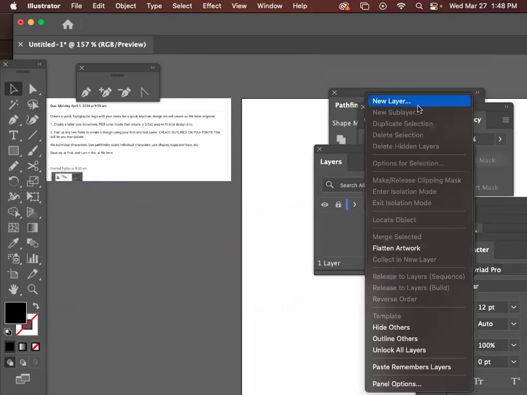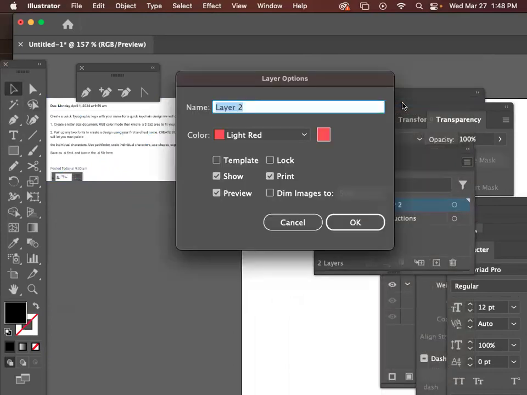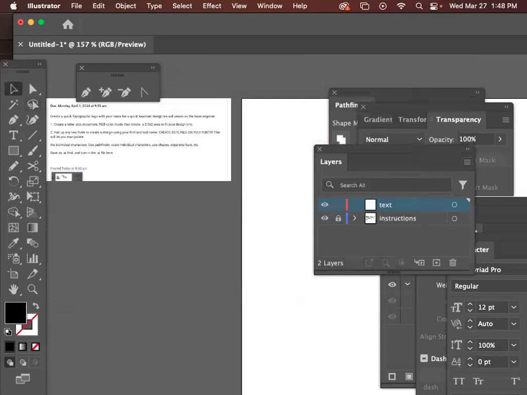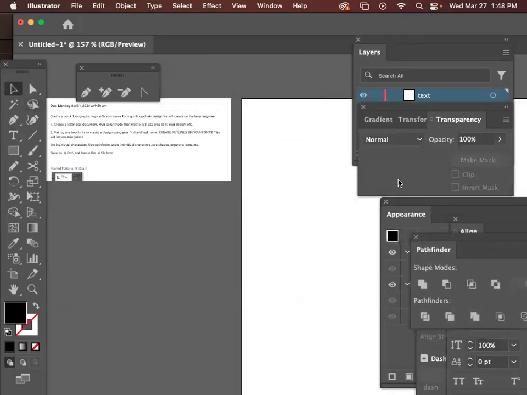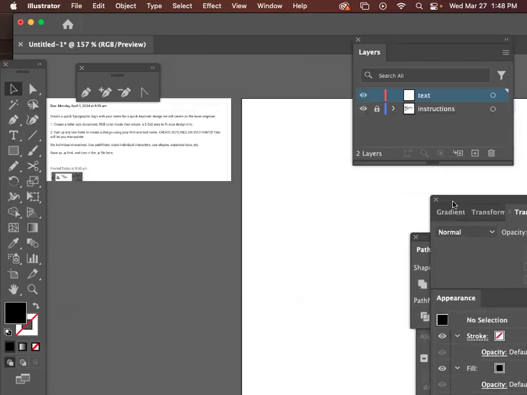New layer. I'm not even going to have you guys responsible for the shape. But if you want to make a shape, you let me know. Okay. So right here is going to be the text. Cool. Everybody see that? 2 layers. Easy, right? Text, instructions.